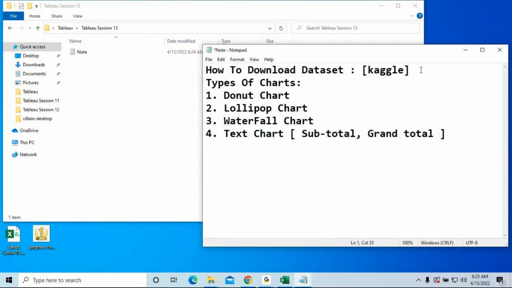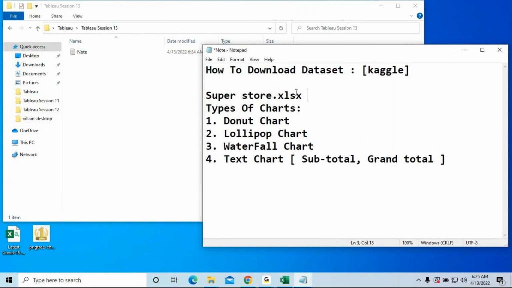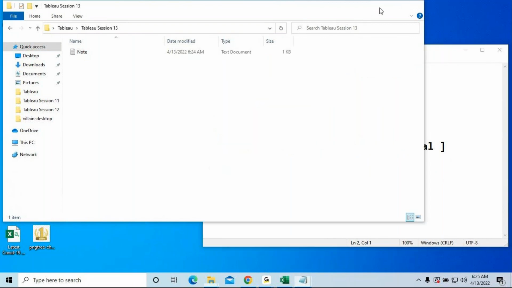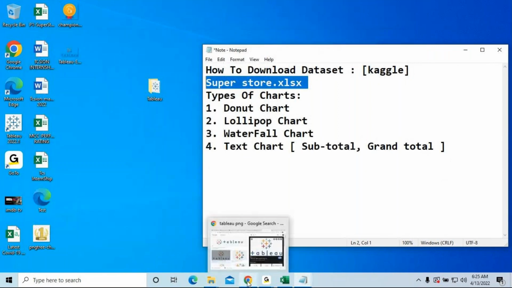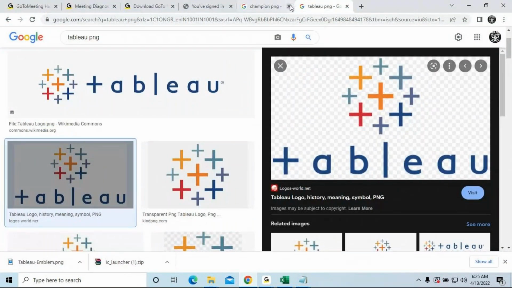Before that, today I'm going to download one data set called superstore.xls. We already did retail, so that is a similar kind of data set. Today I'm going to tell you how you can download that superstore.xls file. Now what you are supposed to do: these and all I'll just close off.